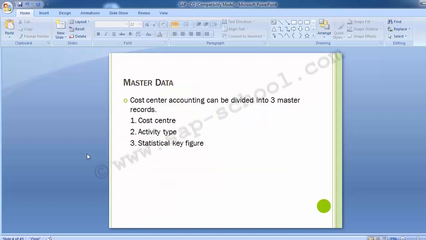Now moving on to the next, which is master data. Cost center accounting can be divided into three master records. One is cost center, second activity type, and third statistical key figure.